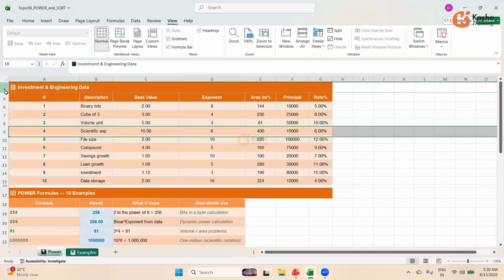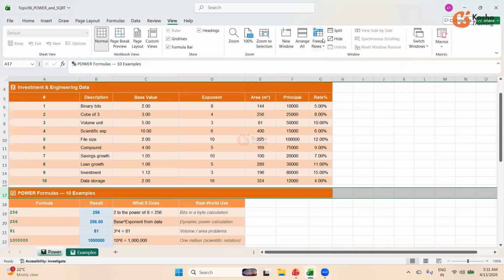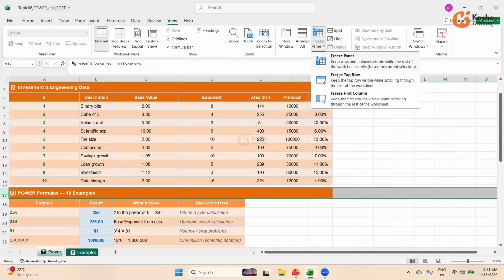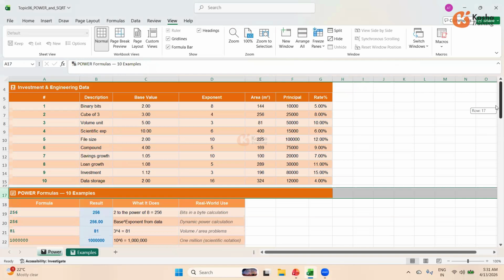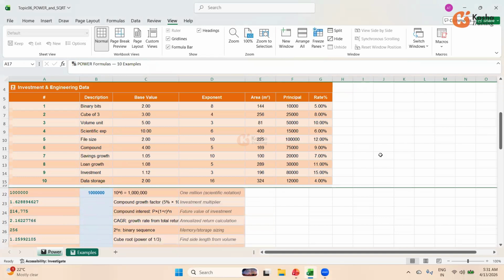And it's getting frozen here. We need to remove this freeze, and we need to freeze from here. I'm going to freeze this pane. Yeah, I think that's better. So the other one is here.